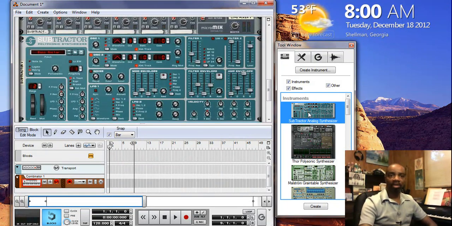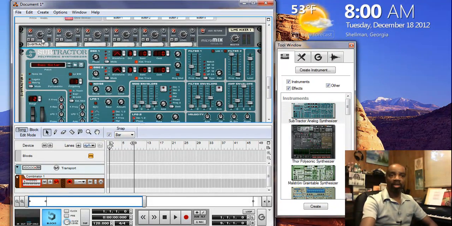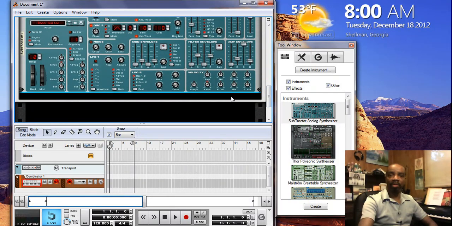So we got the subtractor there. Mine's already set up. As you can see, it already has the bass patch in it. Alright, then we'll go and as you see, it puts it on the first channel there on the line mixer. Let me slide up a little bit to let you see that. So you see the subtractor is on the very first channel, channel 1, on the line mixer that you have inside the combinator.